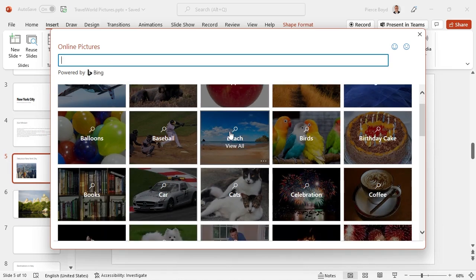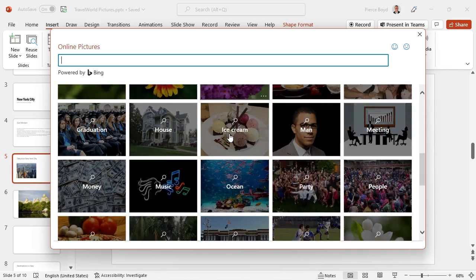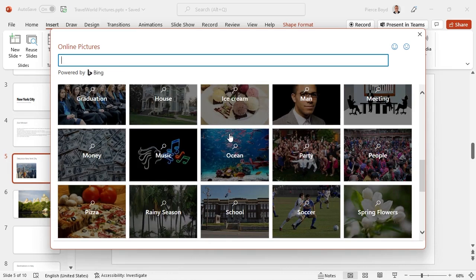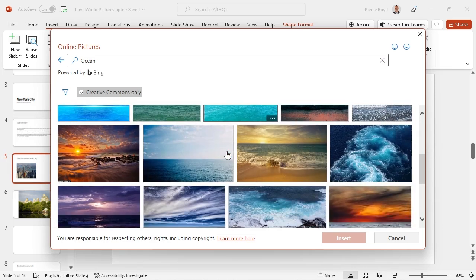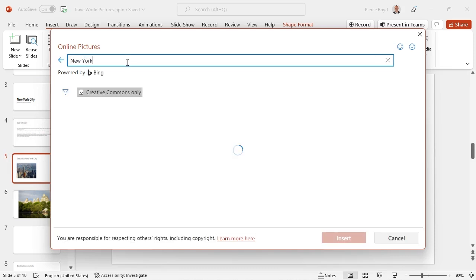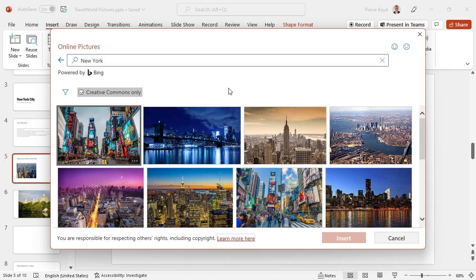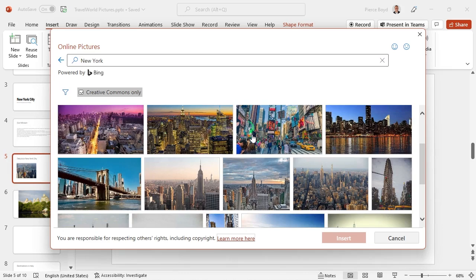Now, we already have several categories here. And if we want to choose one of these, let's say we wanted to look for pictures of the ocean, we could select that and start going through these pictures to find one that we liked. But we're not looking for pictures of the ocean, we're looking for pictures of New York. So we're going to put New York in our search engine, and here we go. We have a number of pictures of New York City.